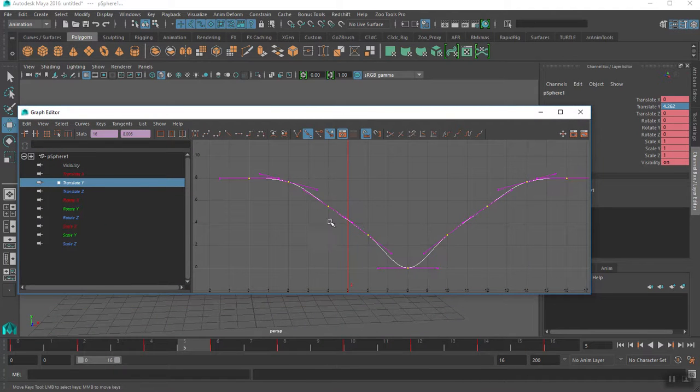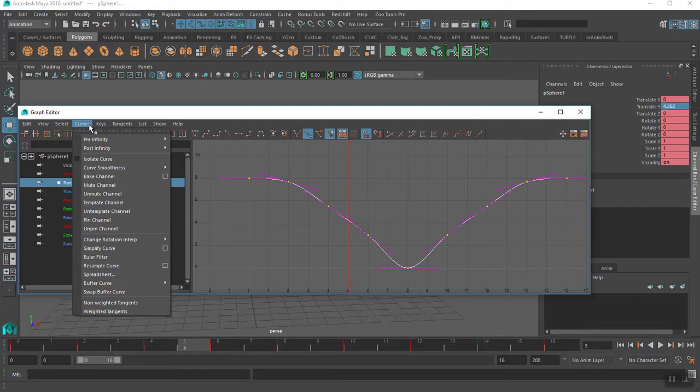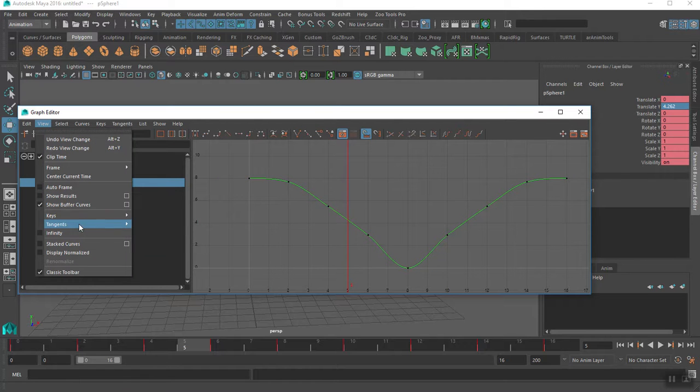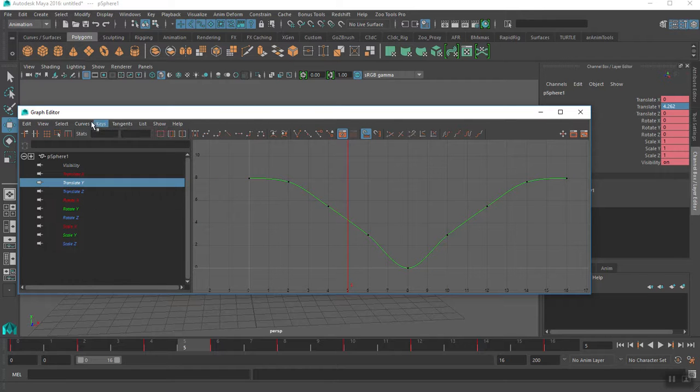So what I'm going to do is, just as a rough guide, go to curves, buffer curve, and take a snapshot here, and make sure I have the buffer curve showing under view. And I could in fact just get rid of all of these keyframes, except for these extremes here.